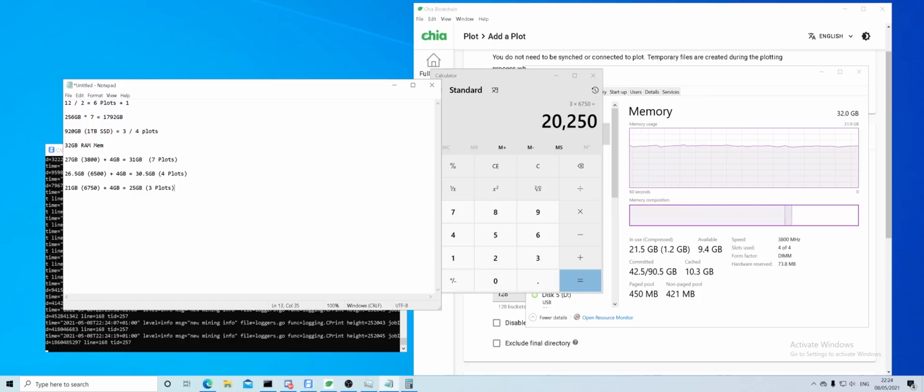Okay. So I run 7 plots because my SSD fits 7.